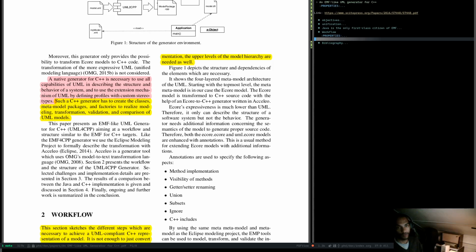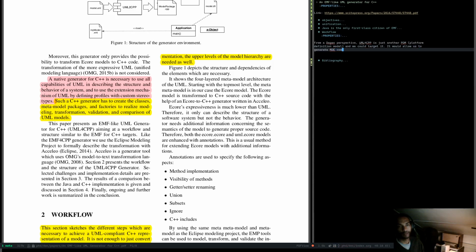Workflow. So from a Dogen perspective, UML for CPP is just another PDM, so platform definition model, and we could target it. It would allow us to generate MDE compliant, let's put quotes here, MDE compliant code, useful for certain scenarios. So there's nothing stopping us from making use of the work that these chaps have done already, and we could just target it as another kind of generation.